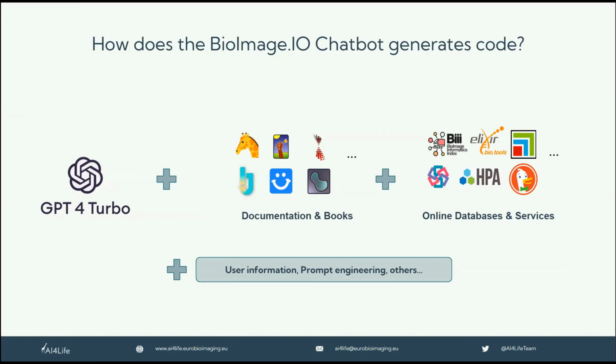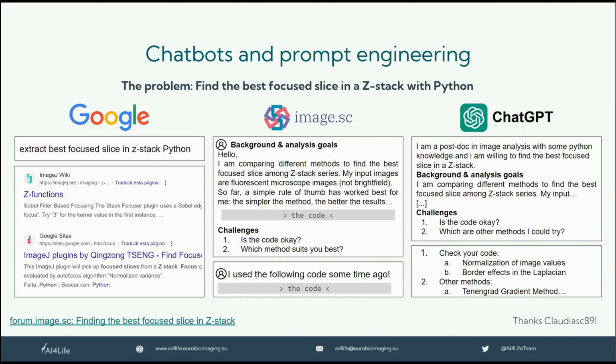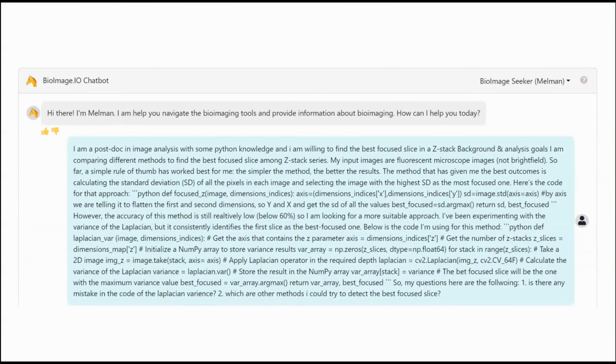So I was testing this, and do you remember when we were with Claudia, and we were trying to find how to find the best focus slices in the stack with Python? We have these three options, but what if we asked the chatbot? So I did it. It looks a bit ugly this way, but it works, trust me. It's just not indented, but I copied the same prompt that I gave to ChatGPT here.